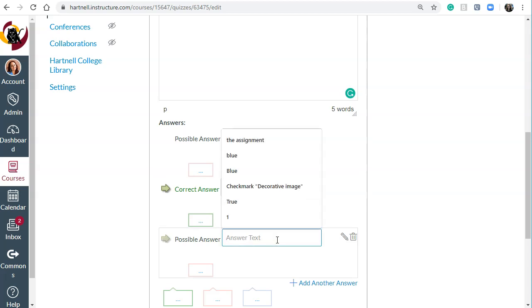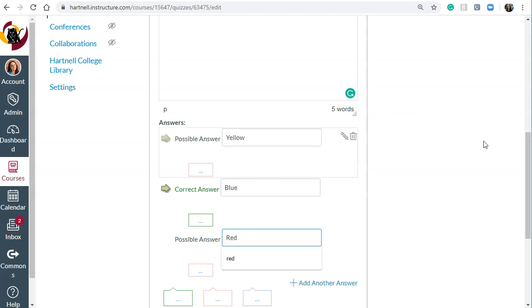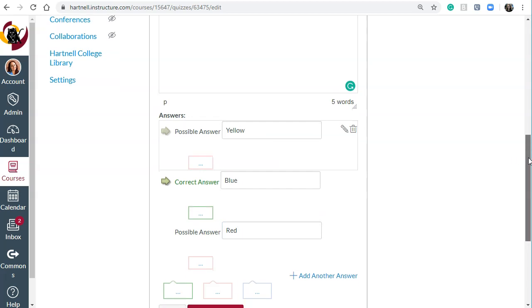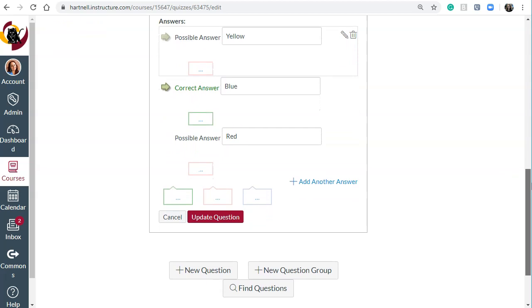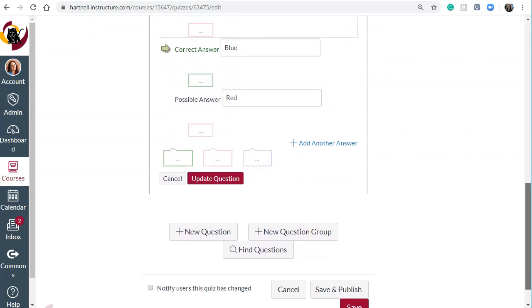yellow, and red. And it does remember all of the answers you've ever put in here, as you can see, as long as you're on the same computer. So I can now update my question. This is really, really important to do.